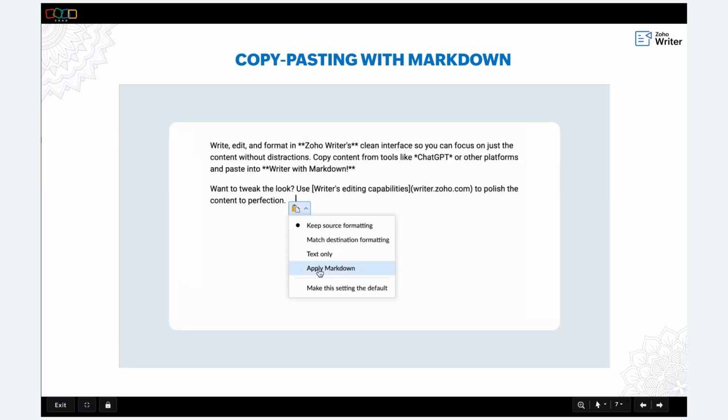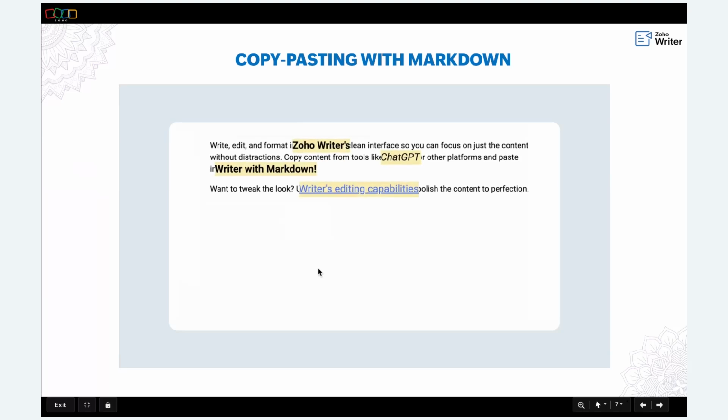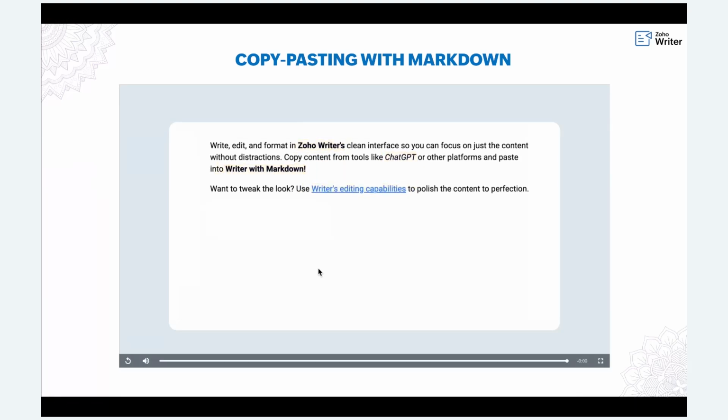So yes, please go ahead and let us know about Markdown. Thank you, Gautam. Zoho Writer now supports Markdown formatted copy paste along with improved table handling. This ensures that structure and formatting are retained when content is pasted into the Writer document.